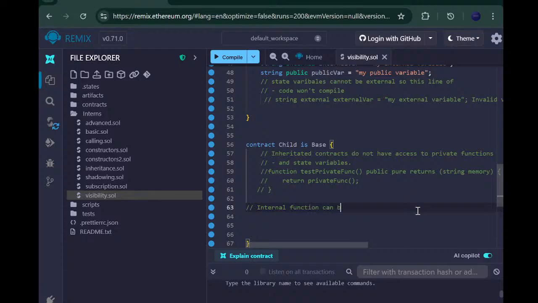An internal function, however, can be called inside child contracts.